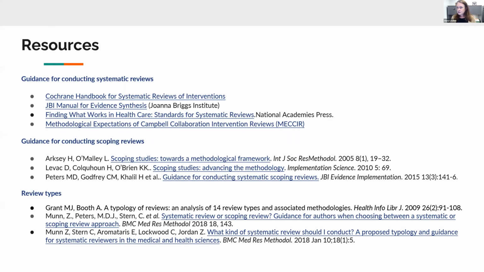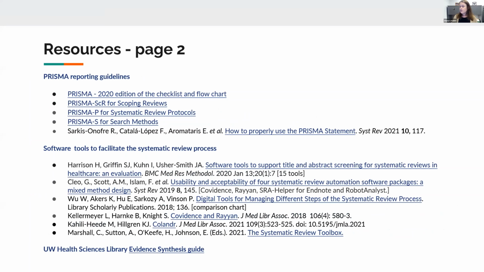So at the end, as Angela said, we're going to send out the slides, but these are references addressing some of the places to look for guidance, different review types, all those new PRISMA protocols, and then the software tools.